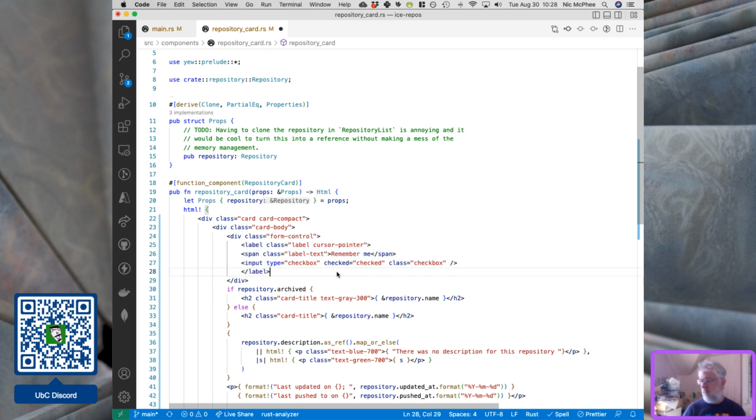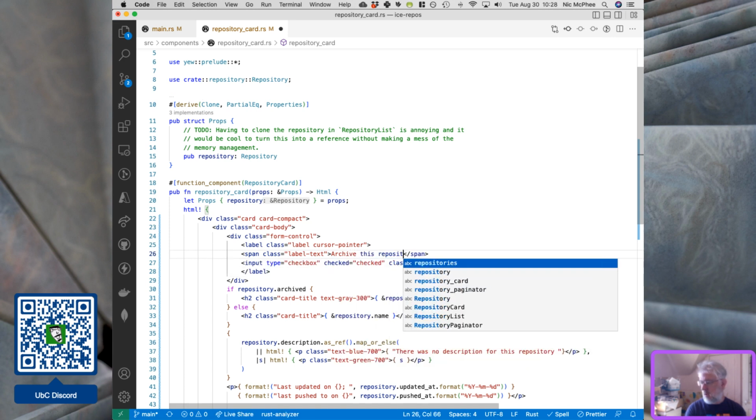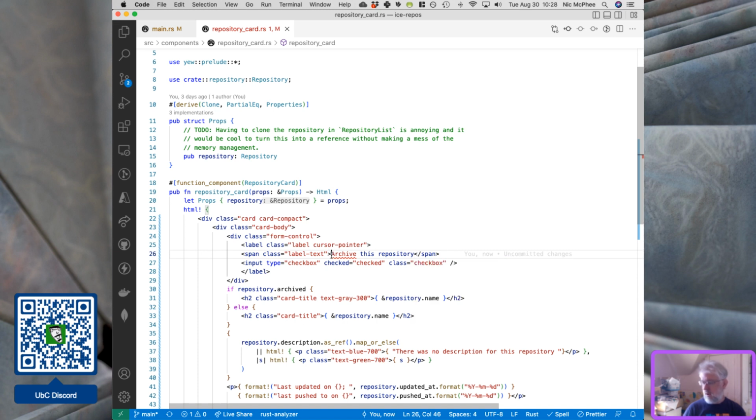Okay. And archive this repository. Oh, and that's going to have to be in a code block and quotes.